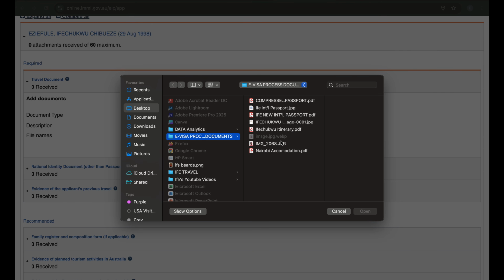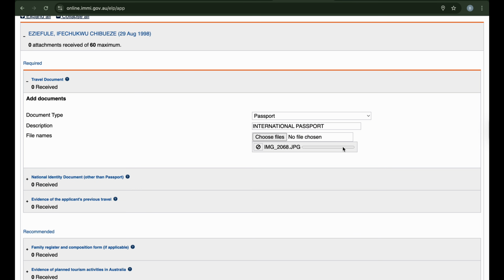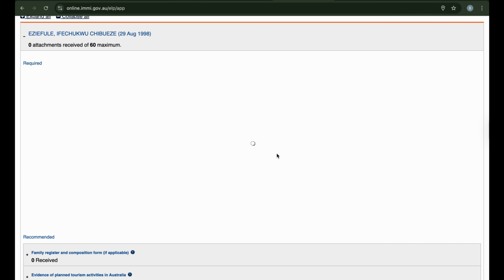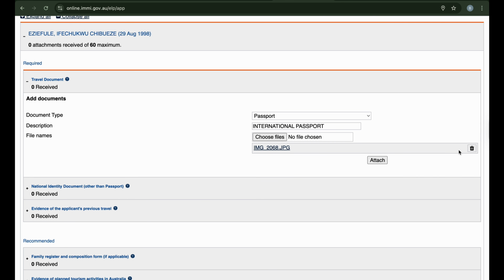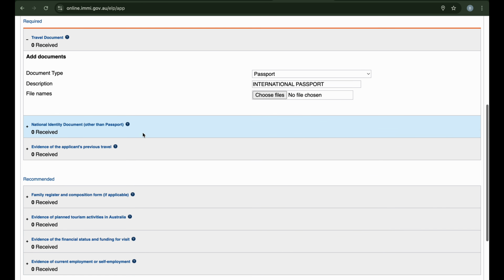For example, let's just try a random upload here. Let me use my photo. It's actually your international passport, please. I'm just showing you how the upload works. So you see the upload here. All the documentation you need to do is uploaded here.